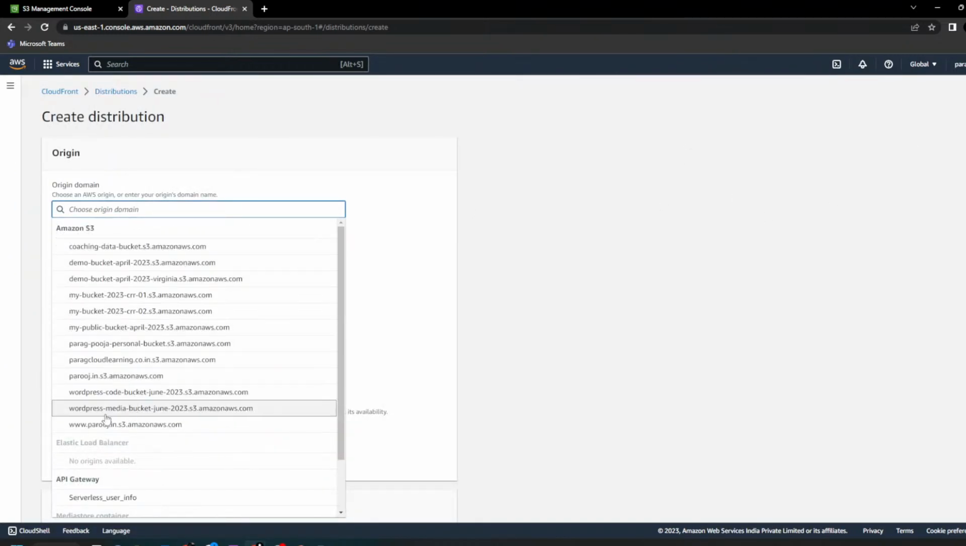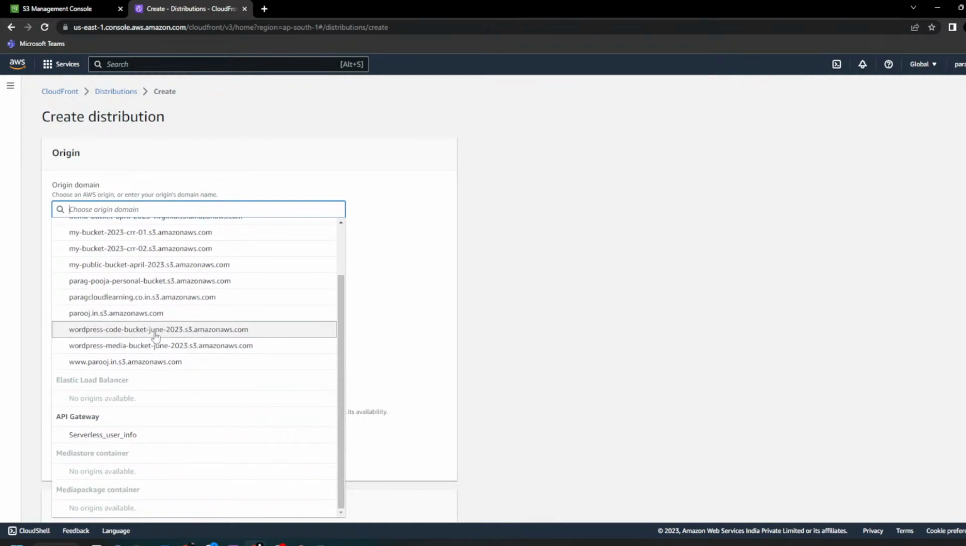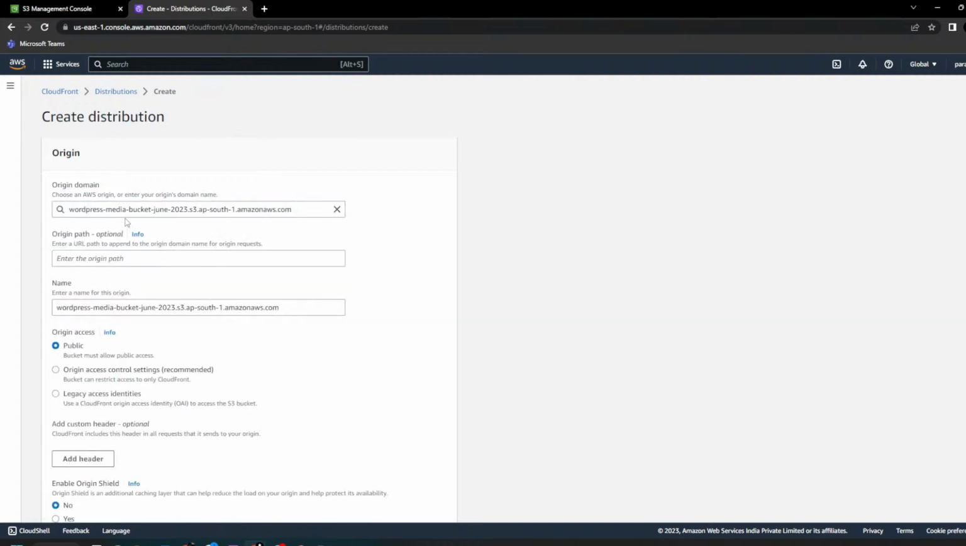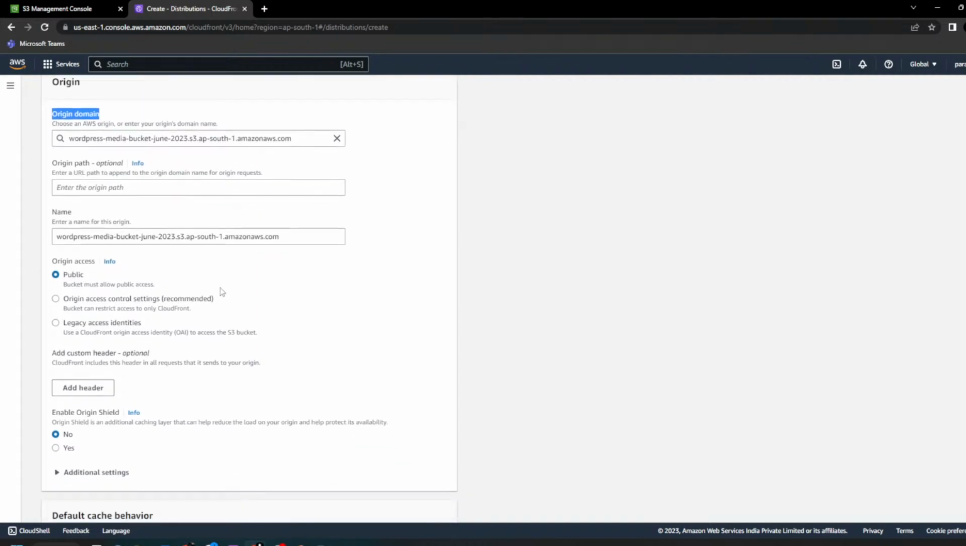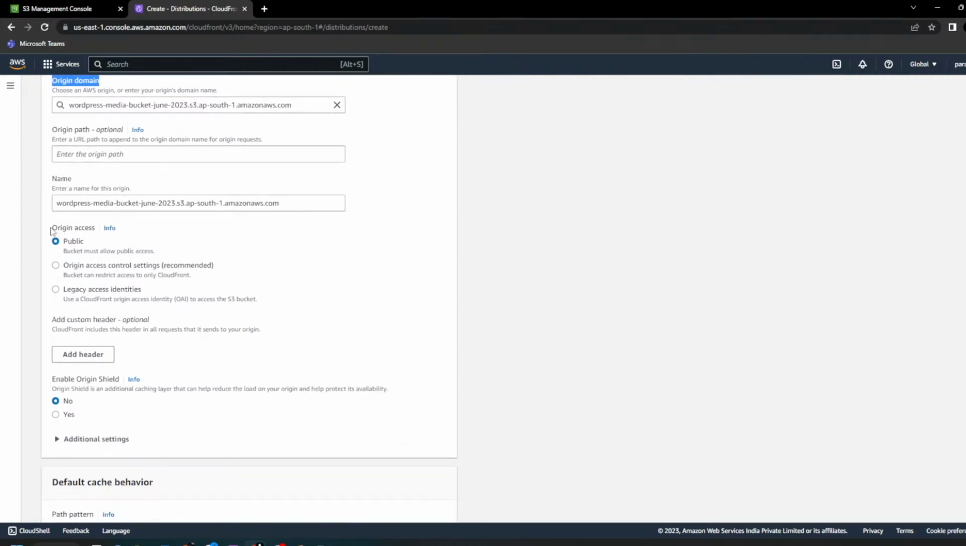So you have to select your bucket. You can see here origin in CloudFront. You have to select the origin. The origin can be your S3 bucket, your APIs, your Elastic Load Balancer. So the origin can be different services. I don't want to change anything in the path name. Let it be origin access.